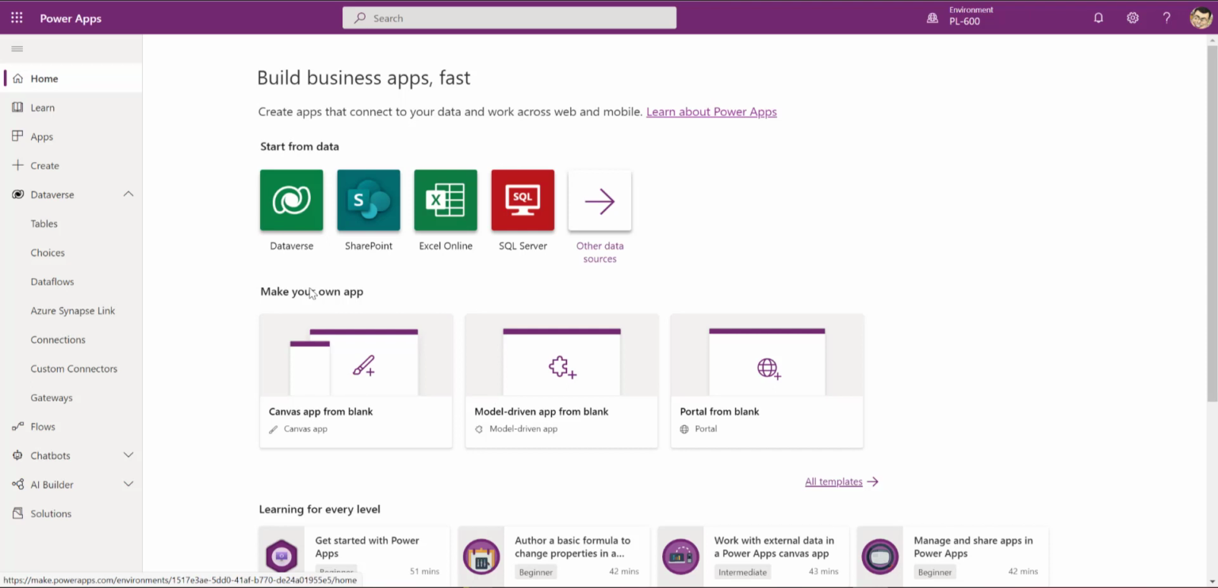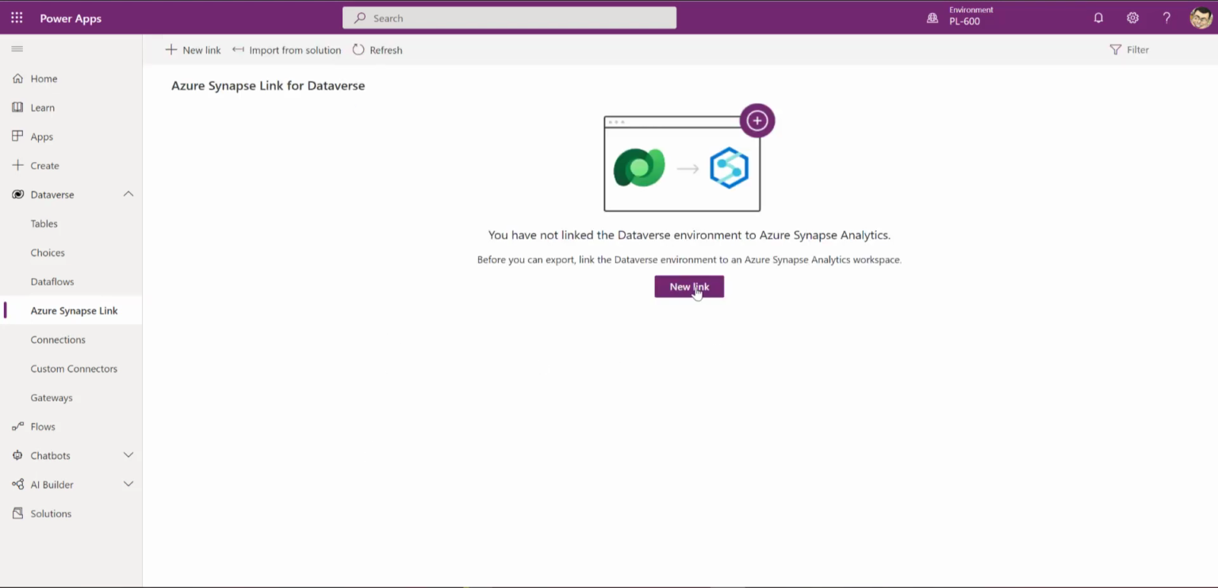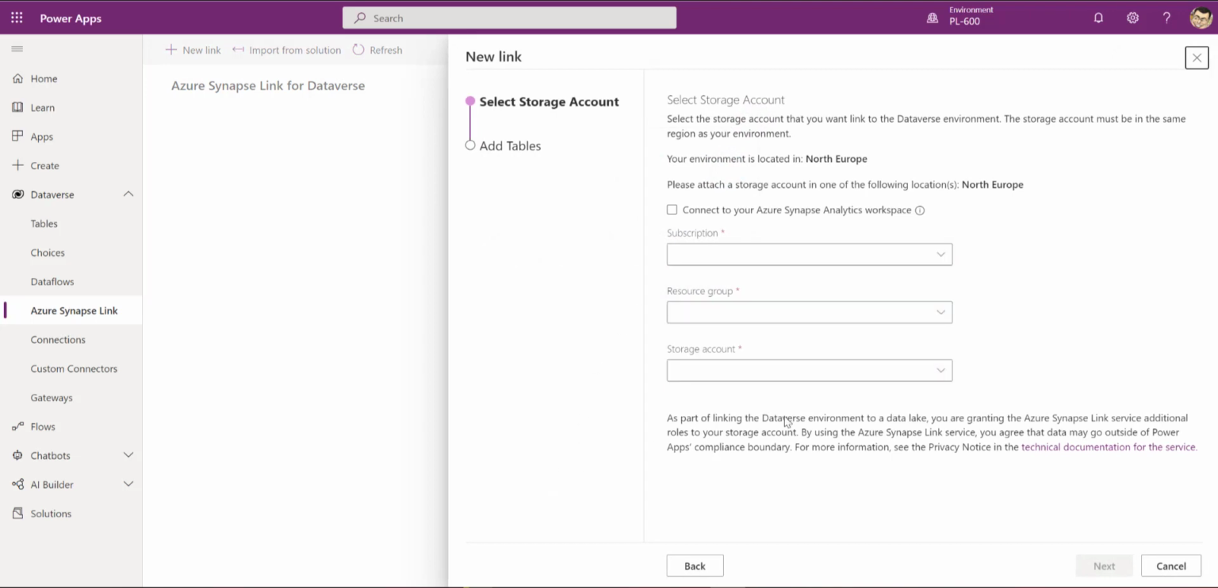So to start working with this functionality, we first of all need to make sure we're in the Maker portal, and we can see under Dataverse we've got an option down here for Azure Synapse Link. And on here we can then start to configure the various different properties and configuration profile for the link. If we press on the new link button like so, the first step we need to do is provide some details of the Azure resources that we're going to connect to.